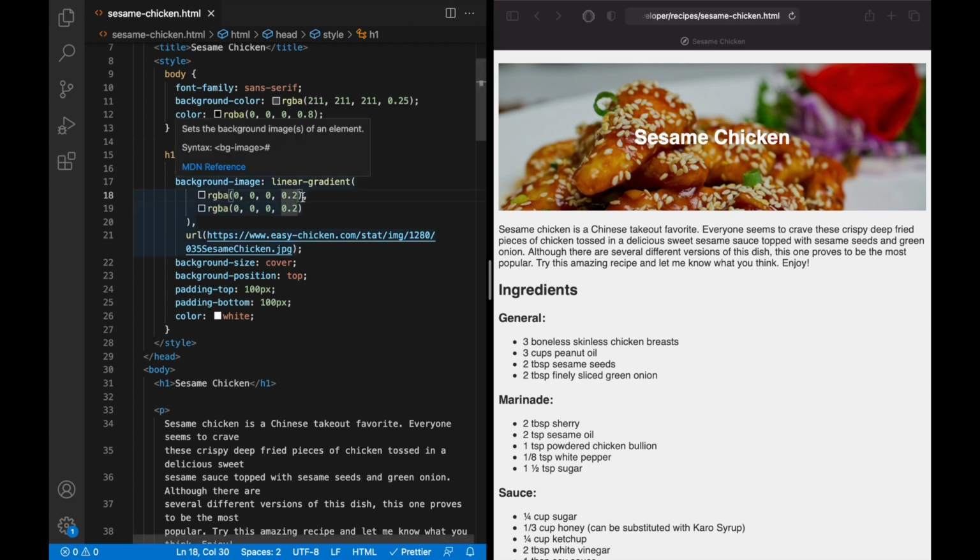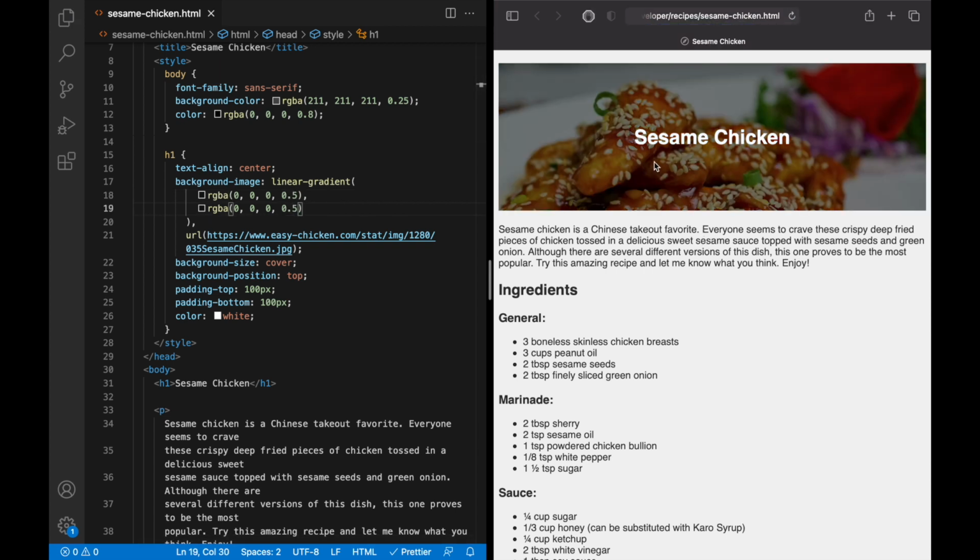It just looks like I haven't darkened it enough. So let me make this 0.5 and we'll go from there. So I'll save that and come back. And now you can see that Sesame Chicken is clearly readable, whereas the image is darkened, but this linear gradient is applied over the actual image that comes through. So that's one way to achieve that.